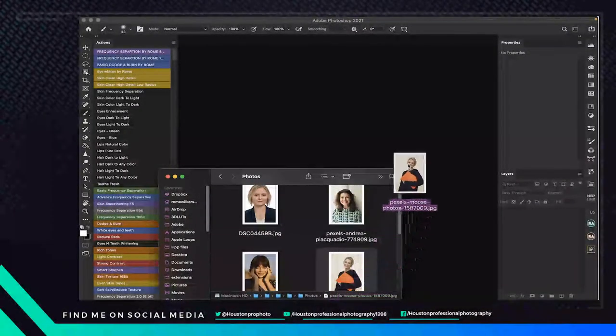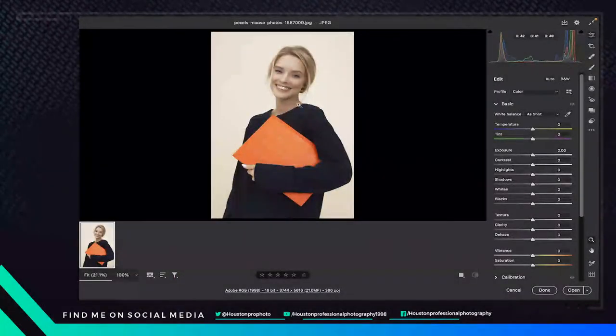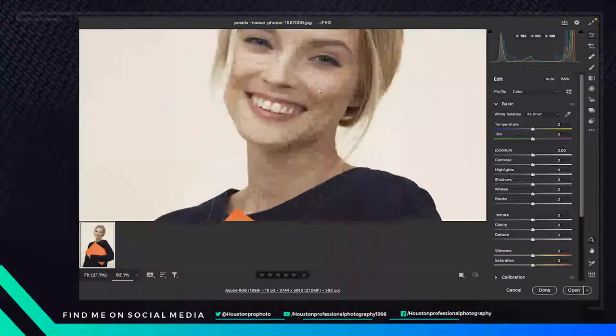Let's do this one. So all of these images will be for you guys to download. So you can download these images and take a look at them and then use them however you want to.